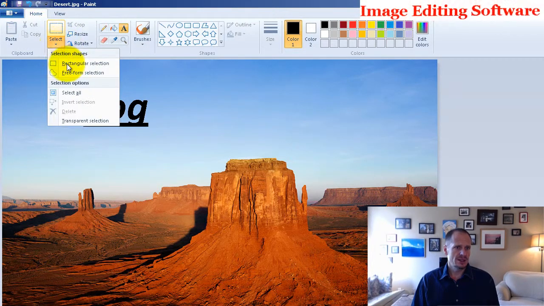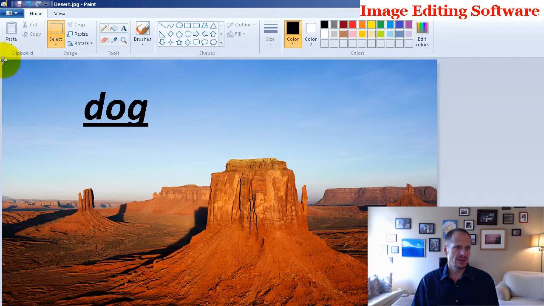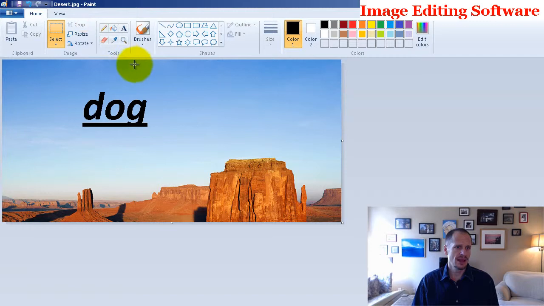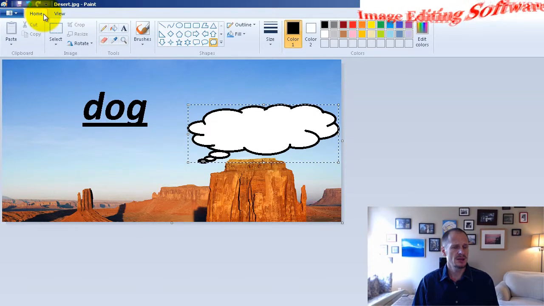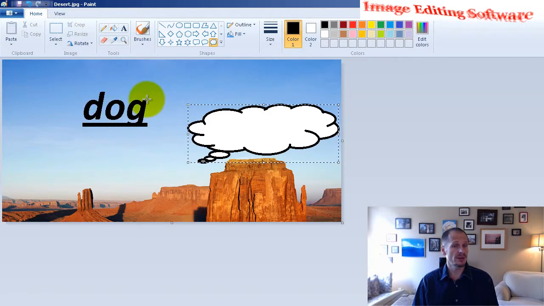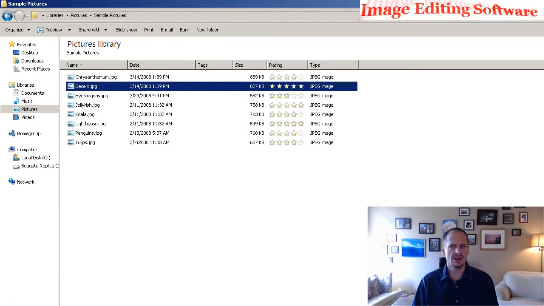If I wanted to crop it, I could choose rectangular selection, drag over what I want, and choose crop. So you could do some really basic stuff with Paint, but it's not the greatest, just for basic stuff. In my class, I have people write their name on a picture of themselves, save that picture and upload it. That's a good skill to have, to be able to add a little text to a picture and then save that picture. And you could do that with Paint. All right, so that's what I have to say about image editing software.